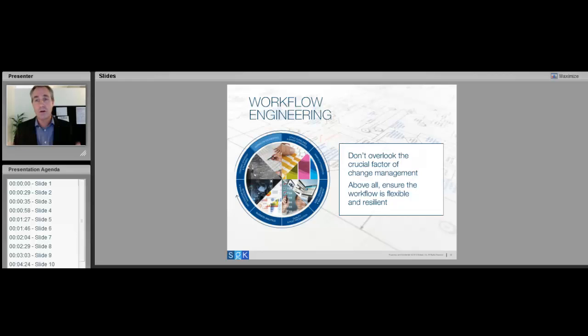Flexible in that we work with retailers, we know change is what we do. And so that workflow must be flexible to account for different delivery options, different speeds, different types of products, and resilient in the fact that it must be somewhat self-healing, because mistakes and problems will happen.